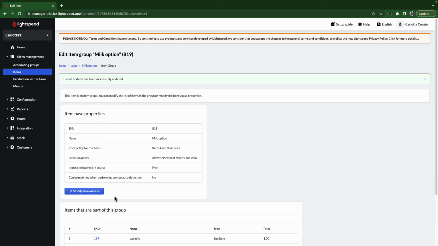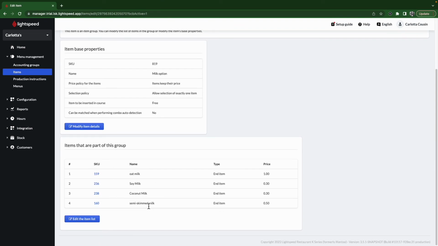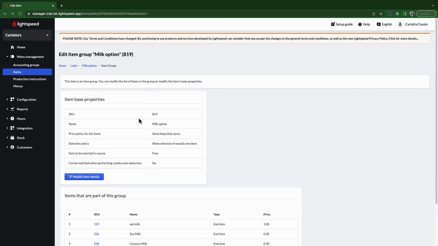Now that we've created an item group from scratch, I would like to show you how you can add an existing group to a combo. Once a group is created, what is really useful is that you can use it in other combos. So now that I've created my milk options for my latte, I can add those milk options to all my other types of coffees. Let me show you how you can use an existing item group.